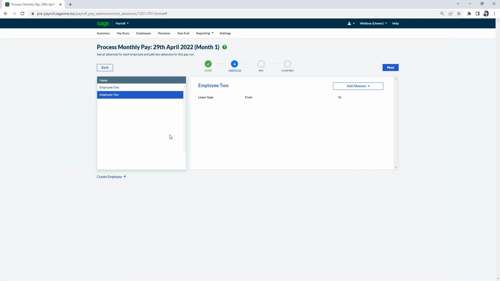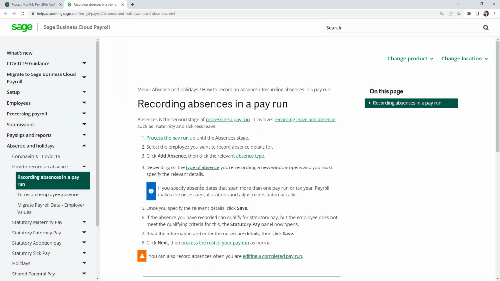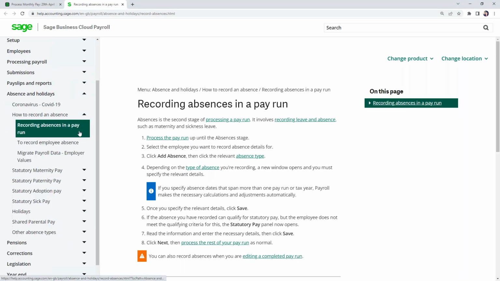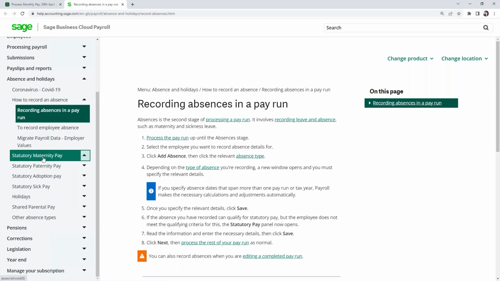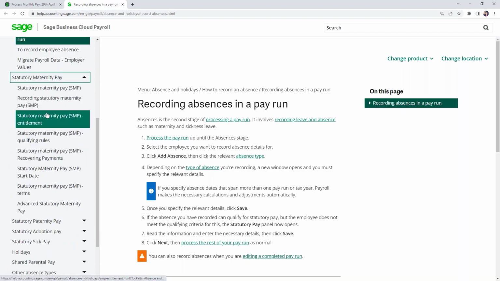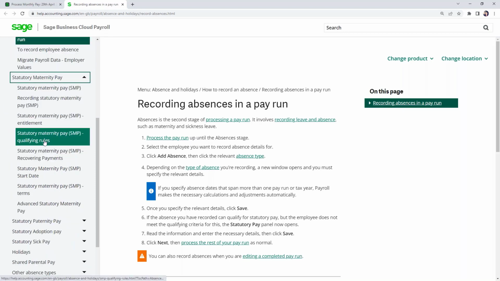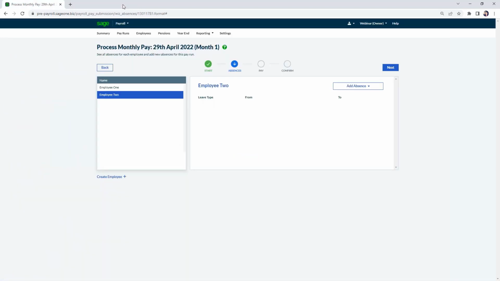If you're unsure at any point, you have a question mark icon in the program here, and that will take you to our help page. If you do want to look into anything more specific, you can click on the left-hand side articles and find what you're looking for. In this instance, we don't have any sickness or maternity, paternity, any of those statutory payments. So I'm just going to click Next.